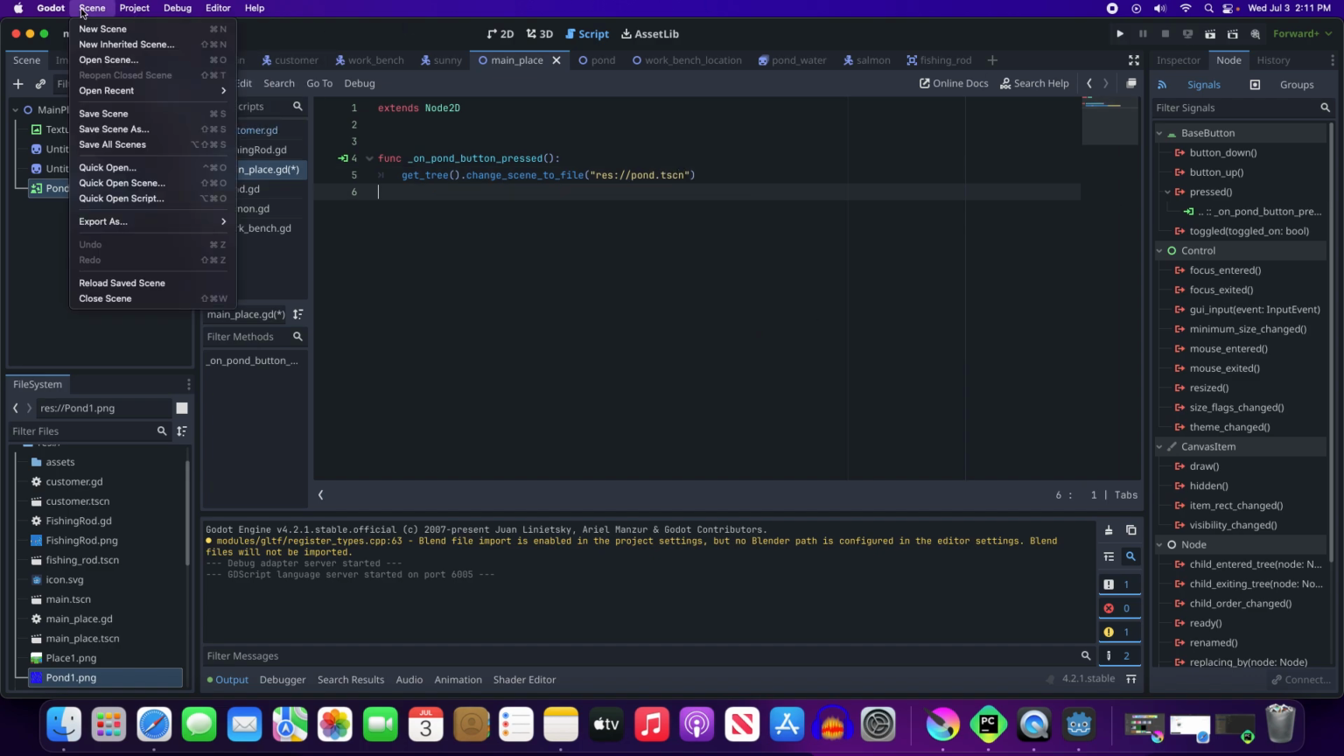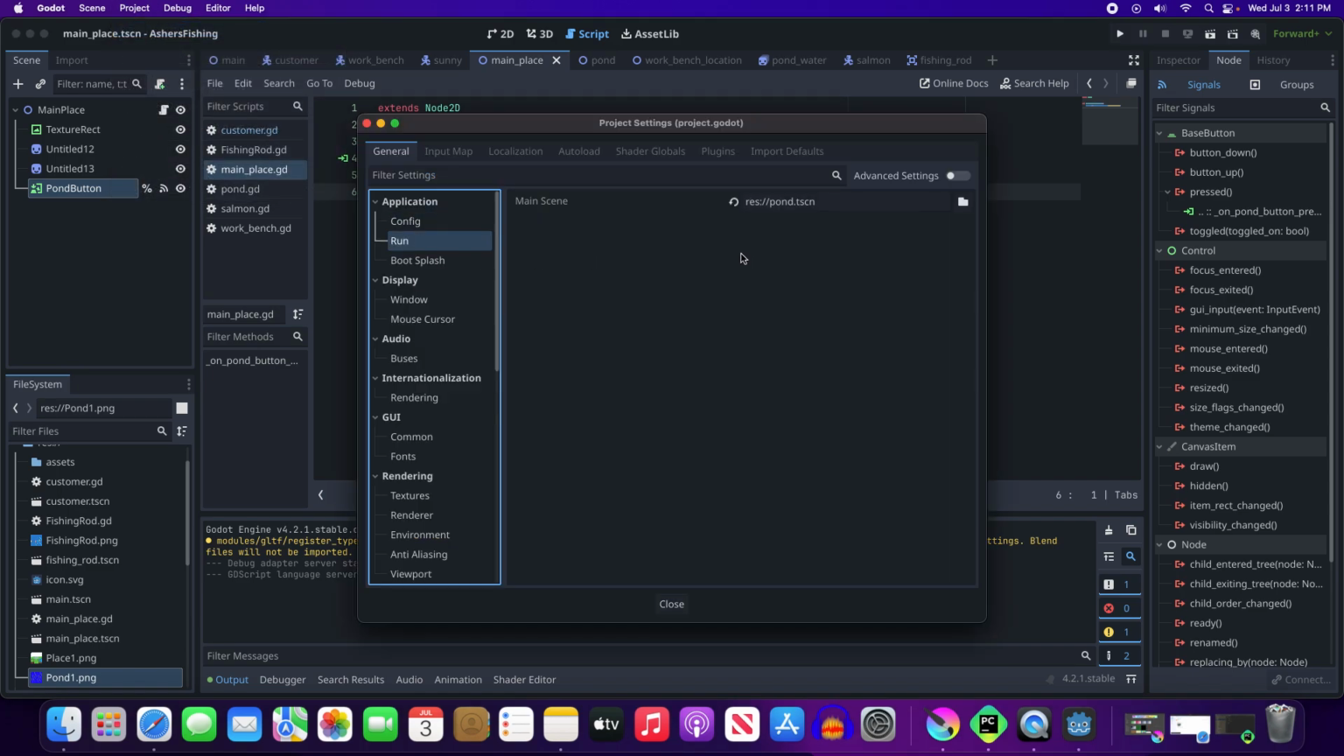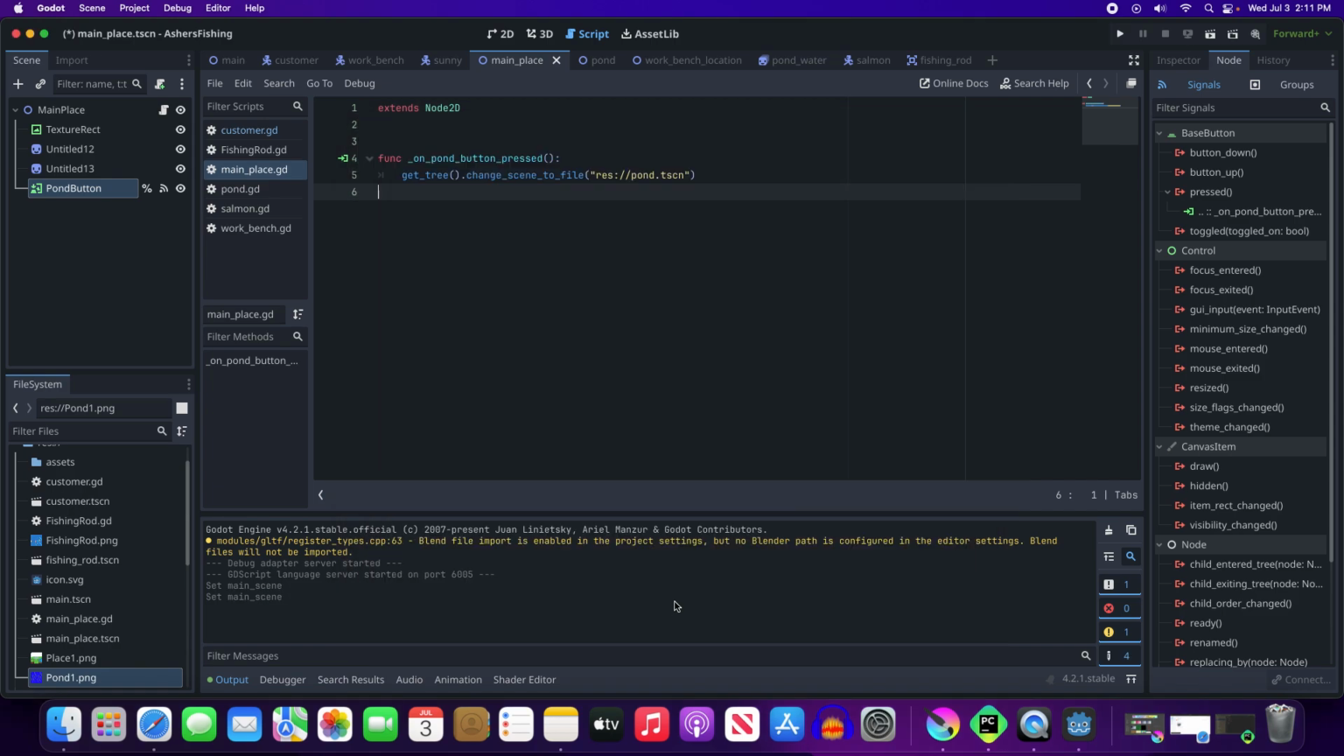And let's see. I need to change our run function to, what did we call that? Main place. Should be our starting point. So main underscore place. Oops. Place dot tscn. And let's see what happens when you run. Fingers crossed.